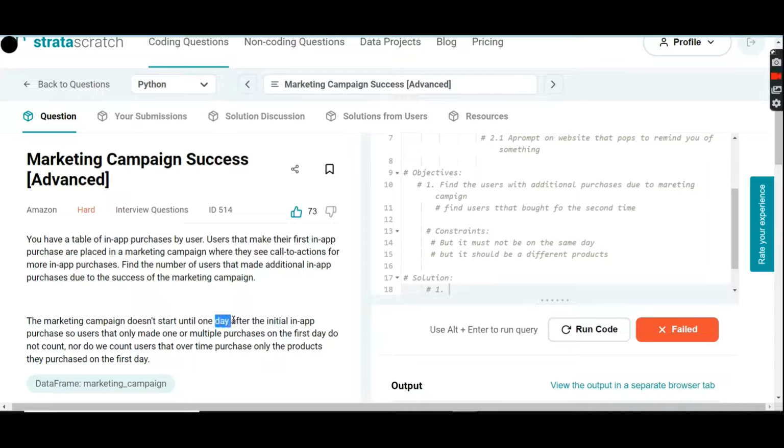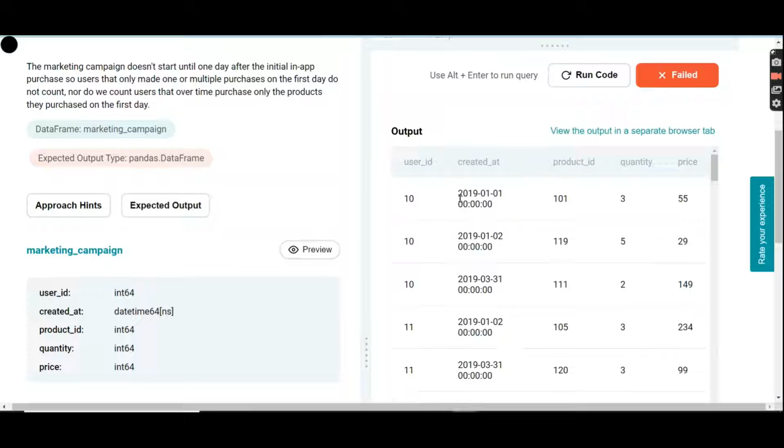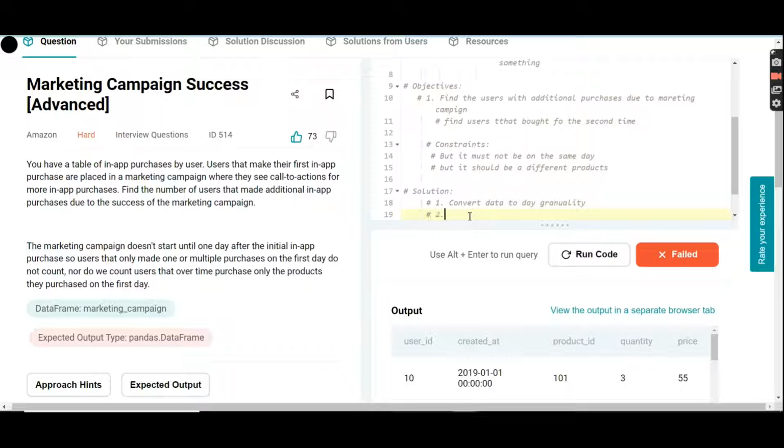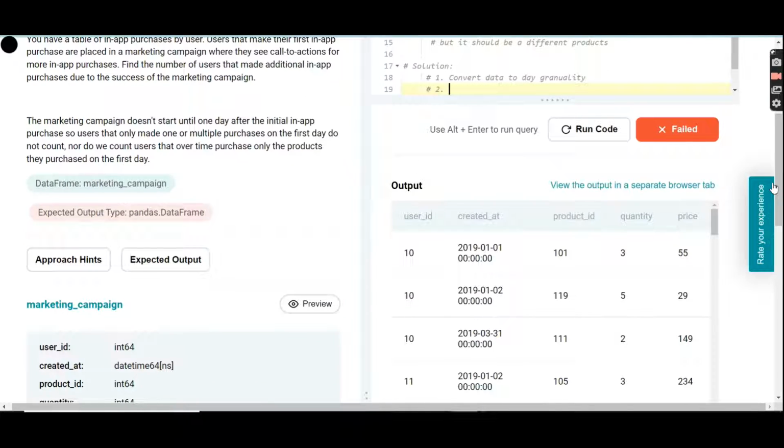So this day here keeps on popping up. And when I look at my data, it's in time granularity. So I want to make it a day granularity. That is just something that is going to help me convert data to day granularity. I think it will be useful as we solve the problem. Okay, cool. Now that we're going to have the data at the day granularity level, right?